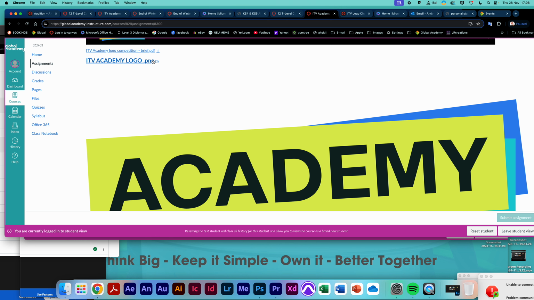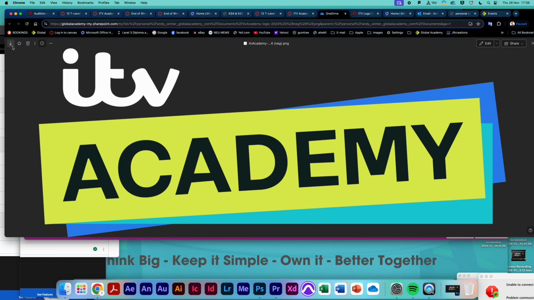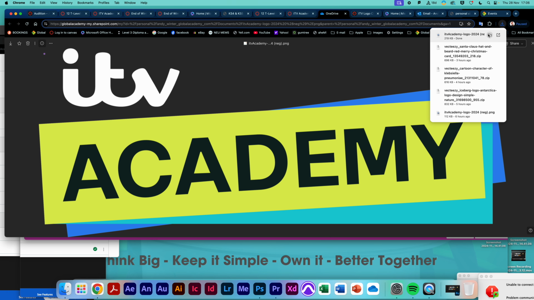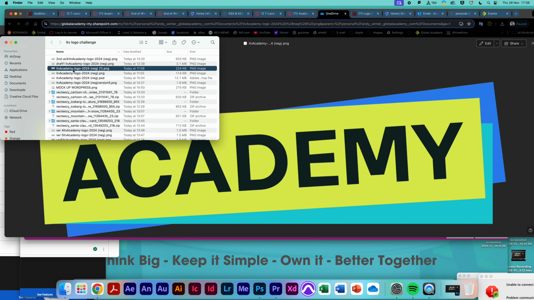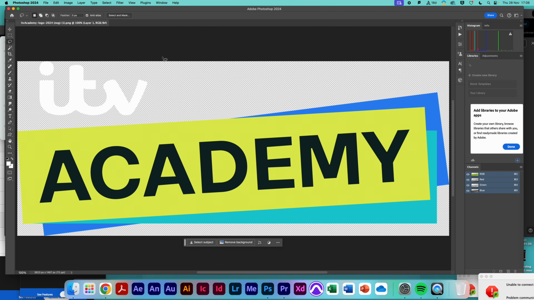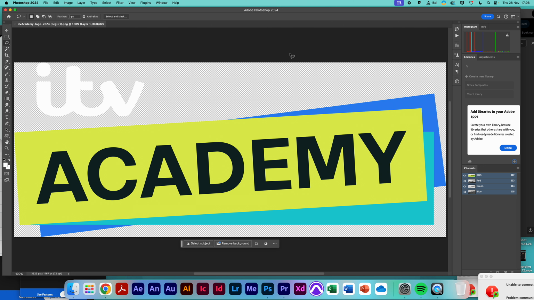In terms of working with logos, firstly, you have to click on this link and then download this file to your device. It's a good idea to do like I've done here and give yourself a folder named ITV Logo Challenge. Then you can click Save and open the folder, and it will show you the logo image. If you then right click on it and click open with Photoshop, it will open in Photoshop. That means you can be sure that the image you're working with is the highest resolution, and you will be able to manipulate this to make it look like a kind of wintry logo.